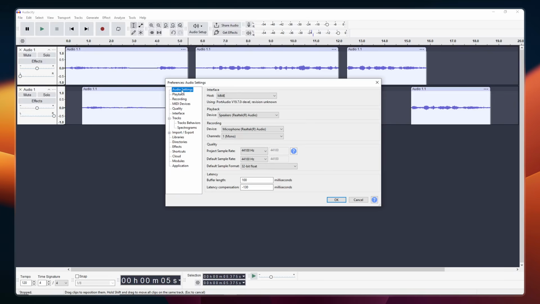Within this Preferences window, look for the Playback section. Below it, you'll see a drop-down menu where you can choose your audio output device. This is where you'll select your preferred device, whether that's your speakers or your headphones. Make sure you choose the device you actually want to use for listening to your audio. This setting tells Audacity exactly where to send the audio signal, which is why selecting the correct device here is crucial for hearing your playback. Once you've made your selection, click OK to save these changes and close the Preferences window.